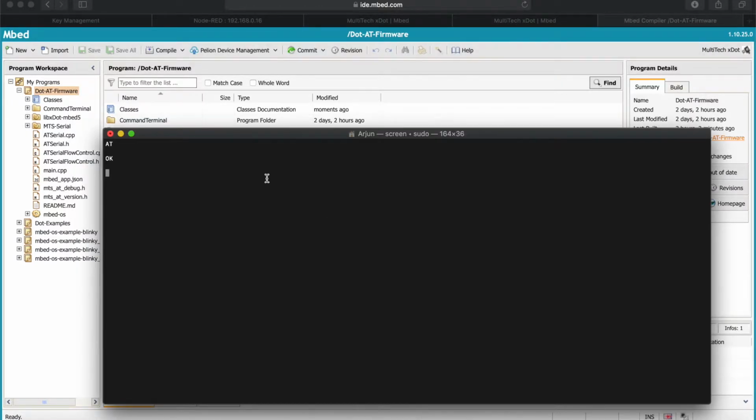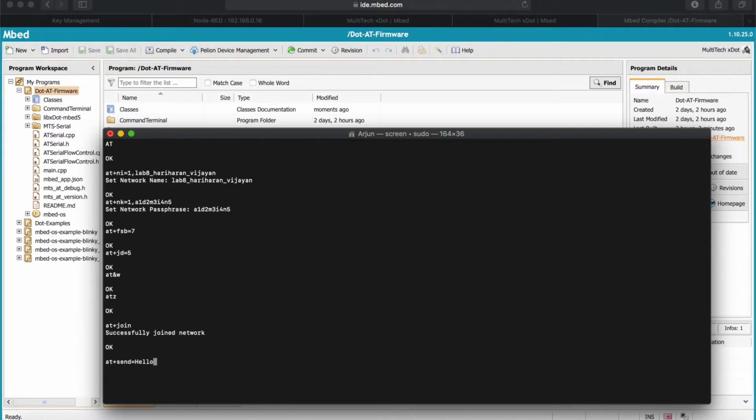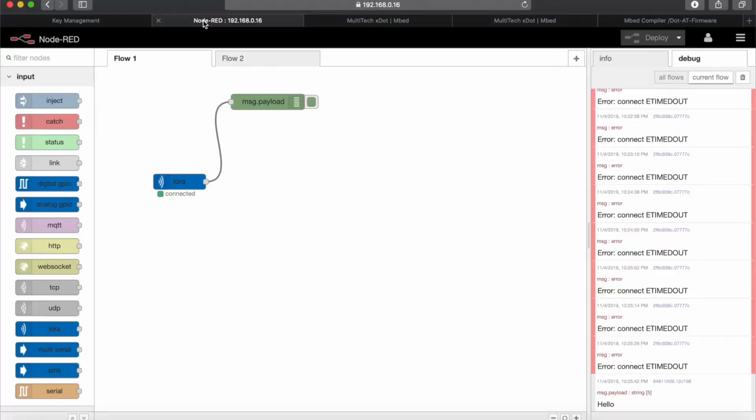So next, let us go ahead and configure the xDot module so that it can communicate with the MultiTech Conduit. Let's go ahead and set commands and then join to the network. And let's confirm that I successfully joined by sending out the following command and verifying that it actually shows up here. So over here we can see that the message actually shows up.